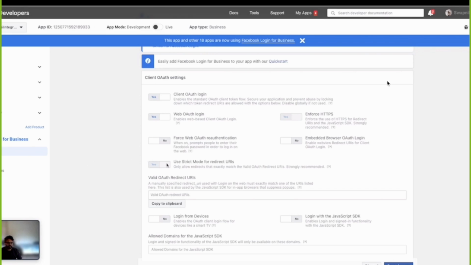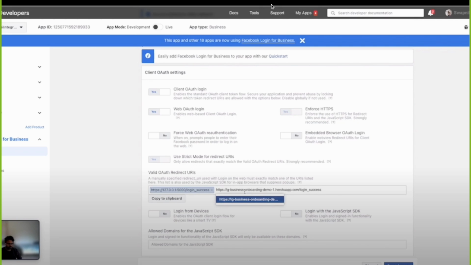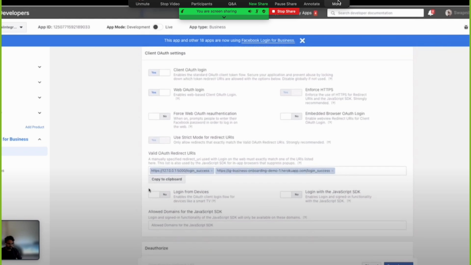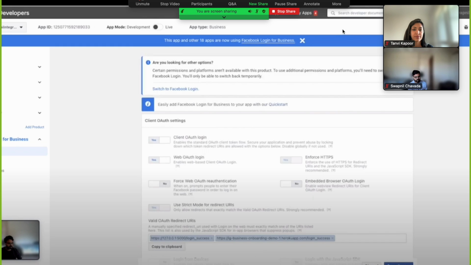For configurations, we'll put certain redirect URIs here that are particular to your own website and your app. I put a couple of URLs based on where my test app is hosted today. Actually, that's pretty much it. And we are done. We've configured Facebook Login for Business.